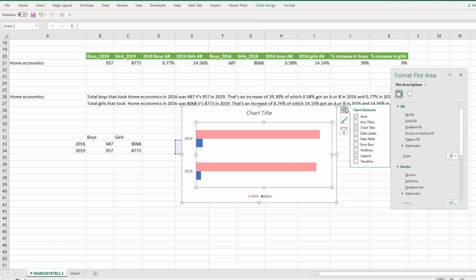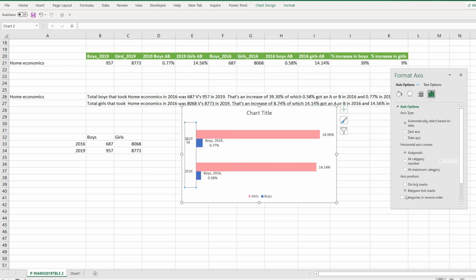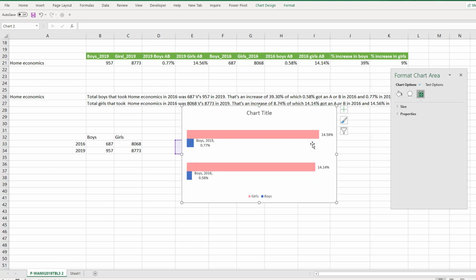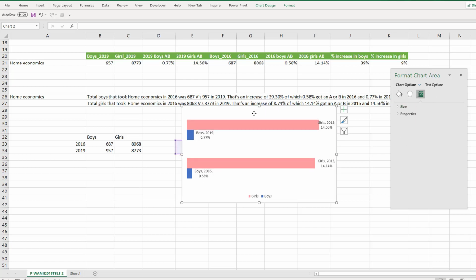Now we want to add in our data labels. So we'll add in our data labels, but we are going to add more to our data labels. So we're going to add more options, and under label options, we're going to add the category value and the series name. Now by doing so, we could remove the years from over here. Now we have to do the same with this one here as well. So in our label options, we would need the series name and the category value as well. So now the top one is 2019 and the bottom one is 2016.